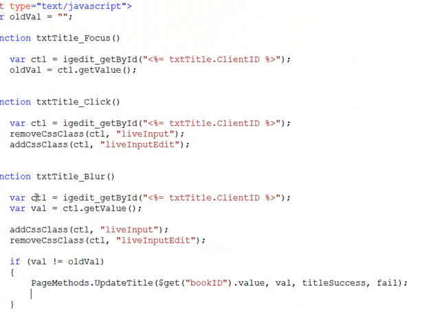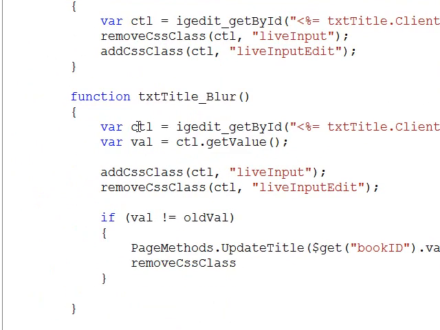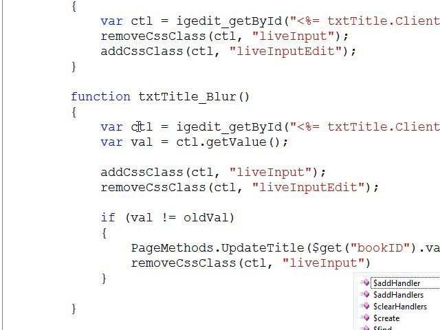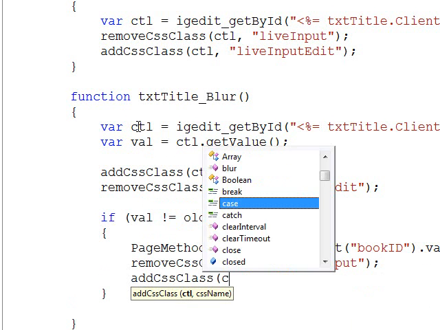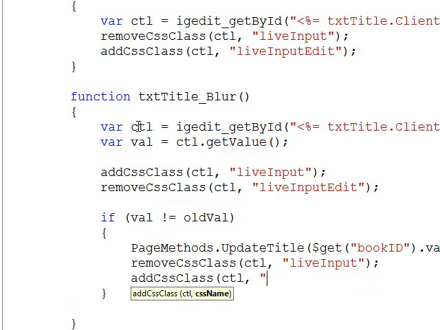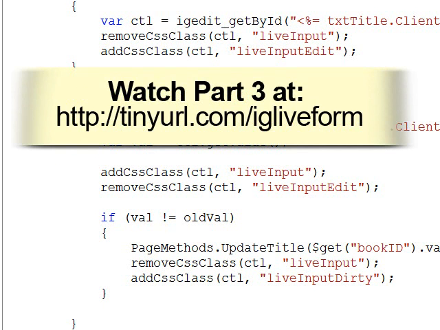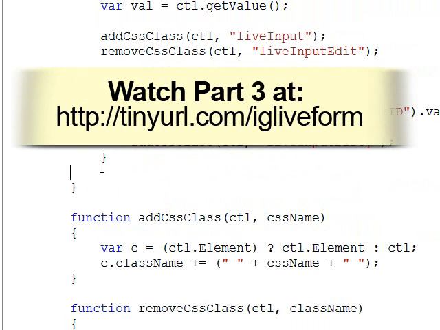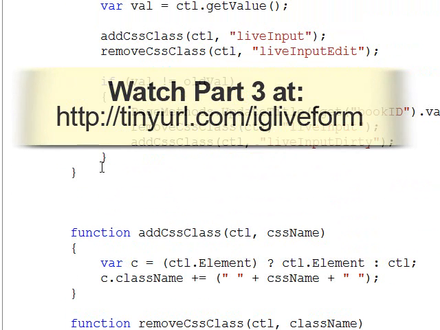Okay. Once that's been started, then we'll update the UI, and we will remove the CSS class from the control live input, and we'll add the CSS class live input dirty. So at this point, we've made an asynchronous callback to the server, and we've updated the UI to show that it's in a waiting dirty state. And when things start to happen, it'll call back to the server, and it'll run one of two functions. It will either run the title success or the fail function.